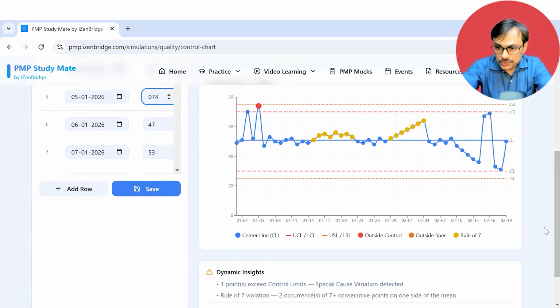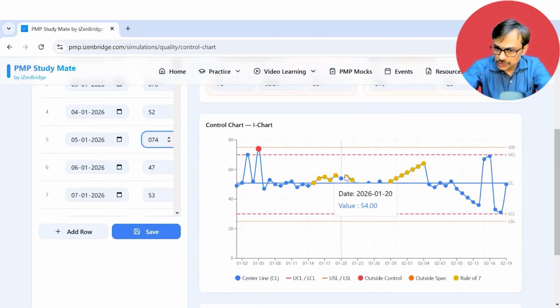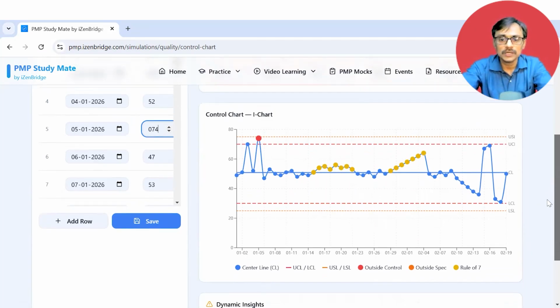I'm also trying to simulate something called the rule of 7, which you might have learned in your classes, where if we have 7 consecutive points on one side of the mean, we also see that as an area of concern. This is your control chart.